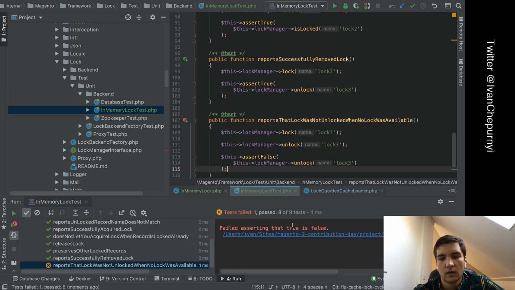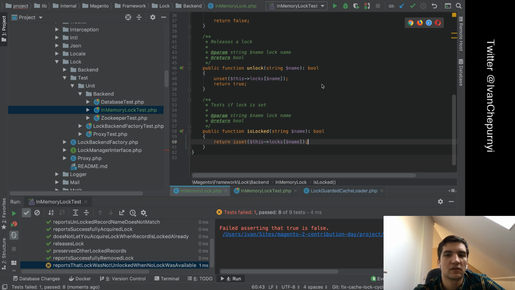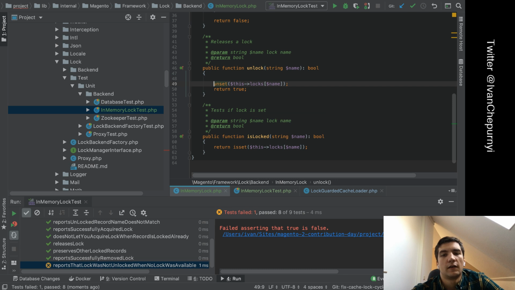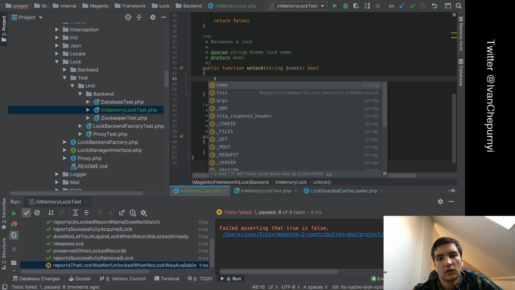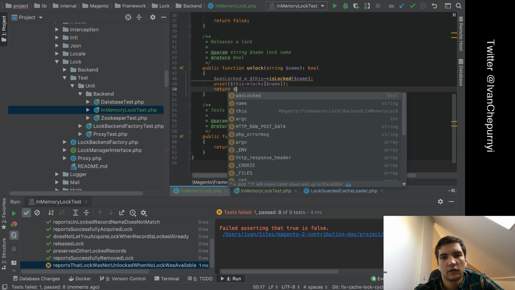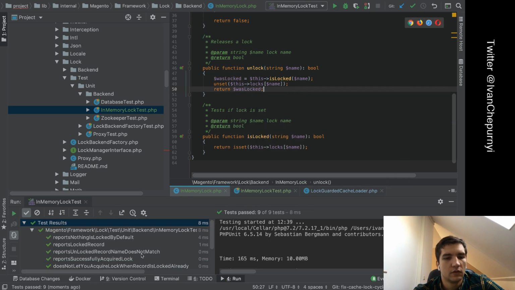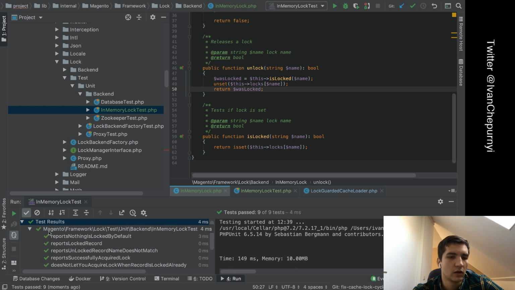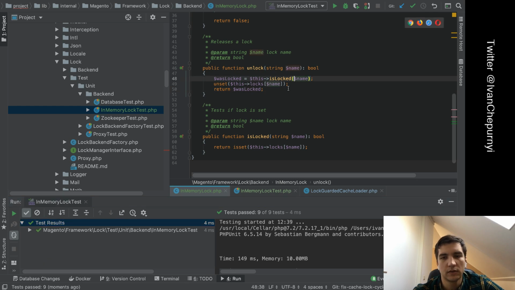So you see, now the logic is not working at the moment because I didn't yet implement it. So that's the benefit of test-driven development. So what I can do here is store a variable, wasLocked, and it's going to be something like this, isLocked name. I think it's enough, and then I can just return this variable. Yeah, now it's green. So okay, this test is passing.